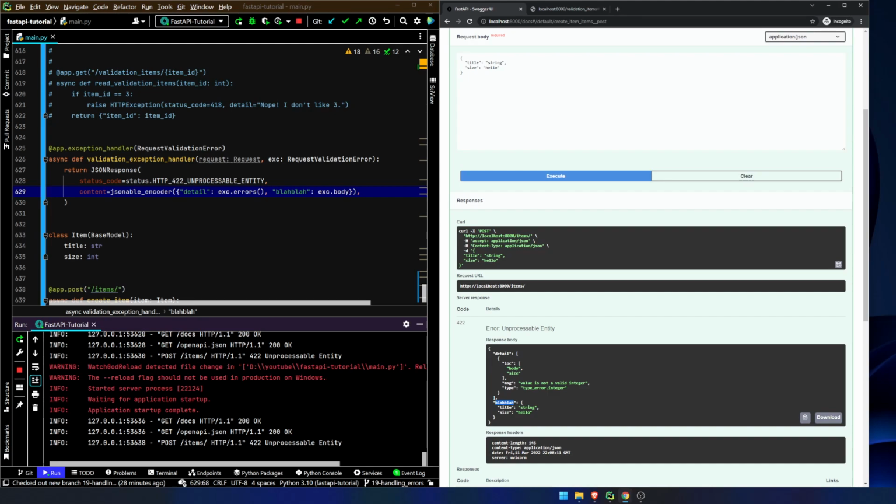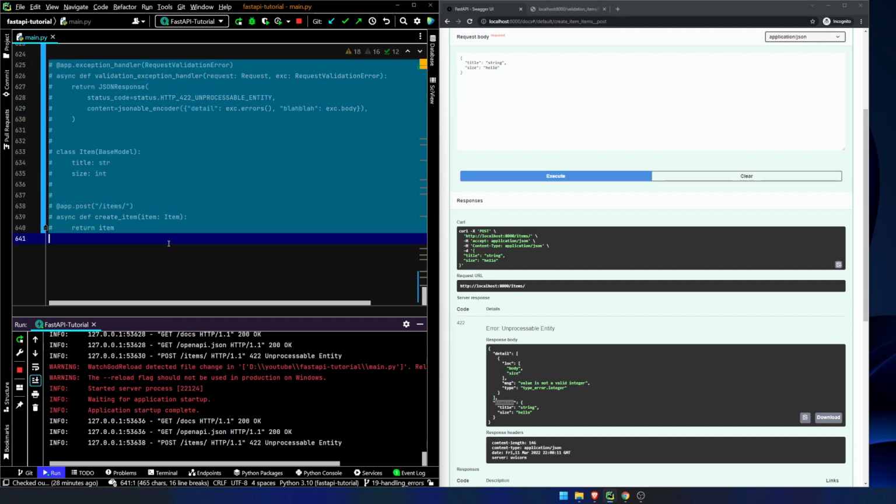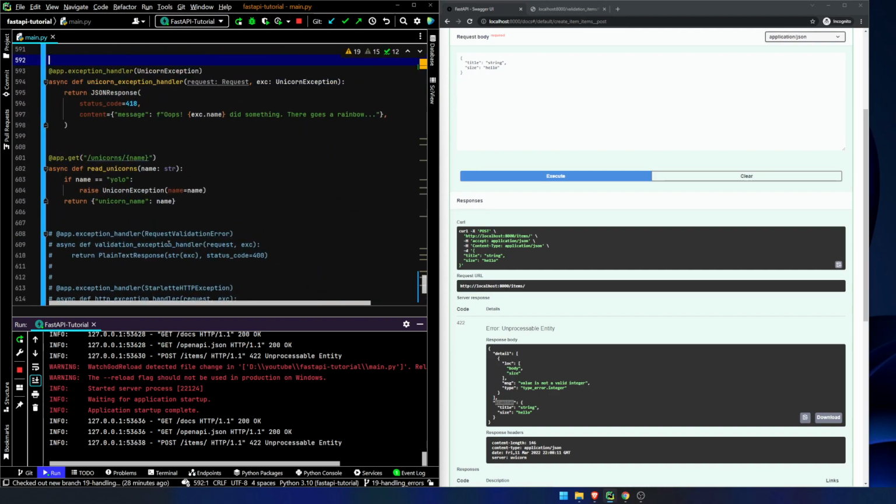Do I want to do one more thing? Let's see if we can add in a side effect, because sometimes you don't want to just return something to the client. Sometimes you want to actually just do something and then use the default behavior. So I'm going to again have to comment some of this stuff out.